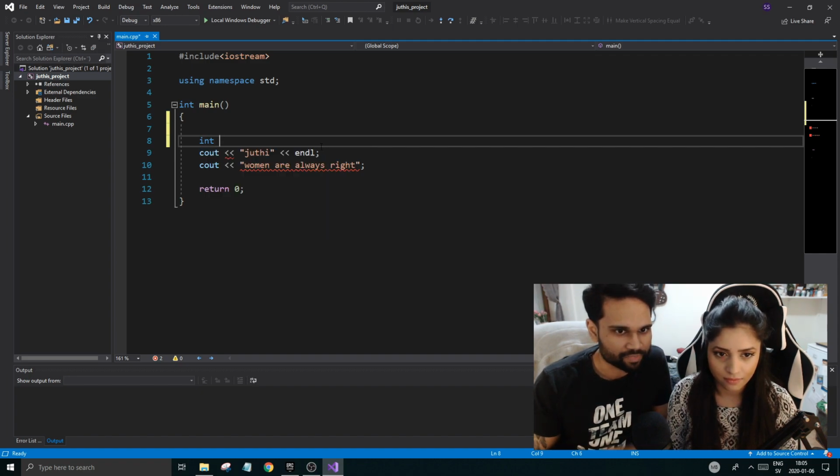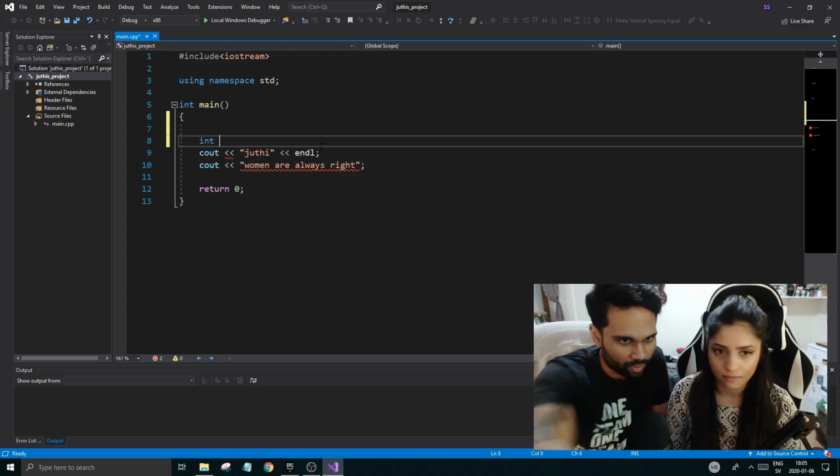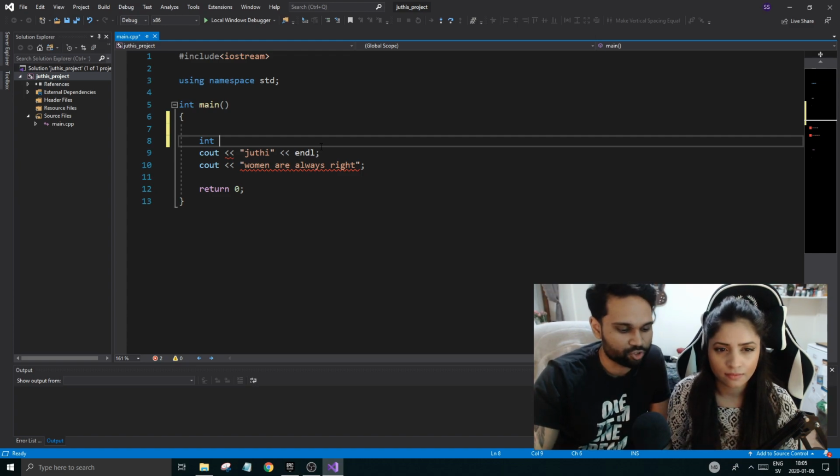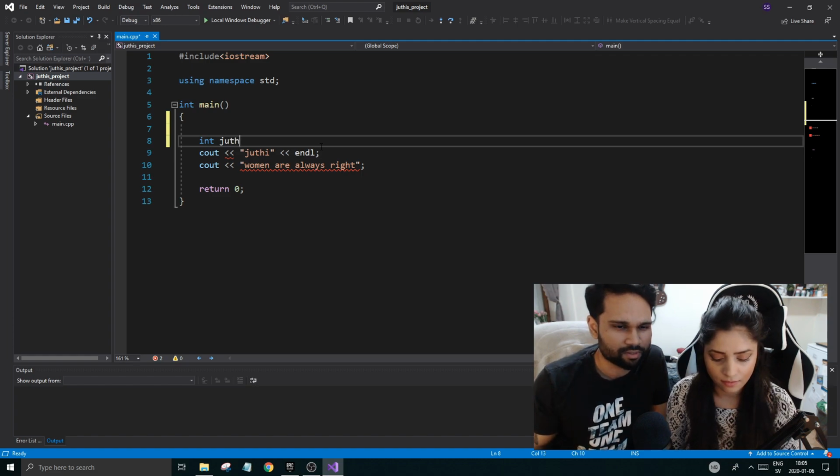And then space. So the way this works is you tell the computer what you want to store. You set a certain name for your box. You can write Jutti. Just write Juttis, S, and then with a big A, age.